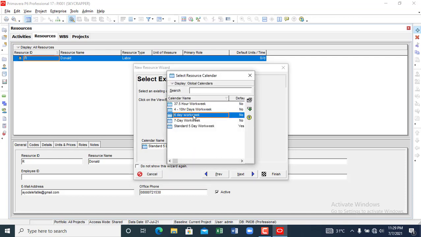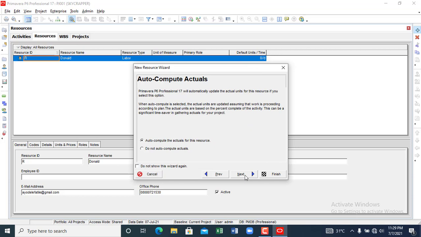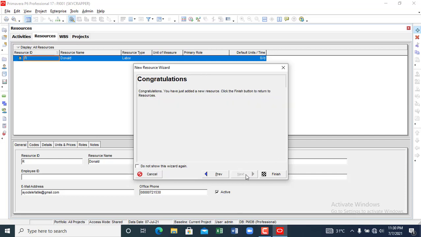Which calendar is it going to be working with? Is it going to be 6 days? You can click 6 days. You can click next. Then auto compute actuals, or you want to do it manually, in terms of how the units will be accrued to this resource. When auto compute is selected, the actual units are updated, assuming that work is proceeding according to plan. The actual units are based on the percent complete of the activity. This can be a significant time saver in gathering actuals for your project. So you can click this if work is going on as per the percentage of work being done. So we click next.